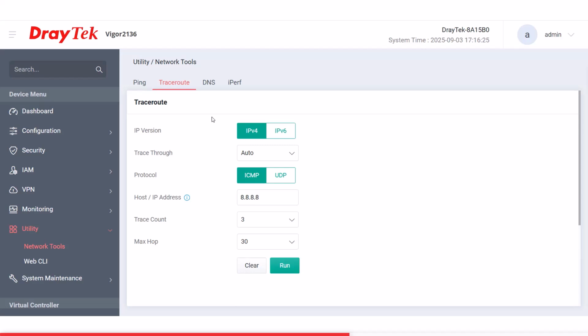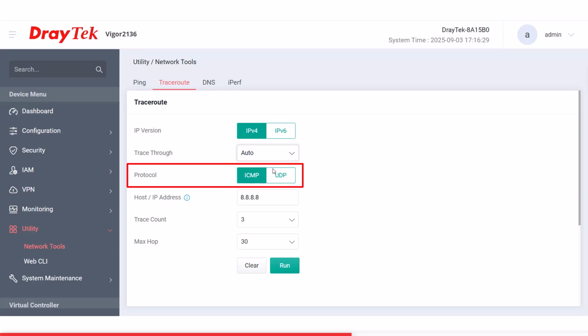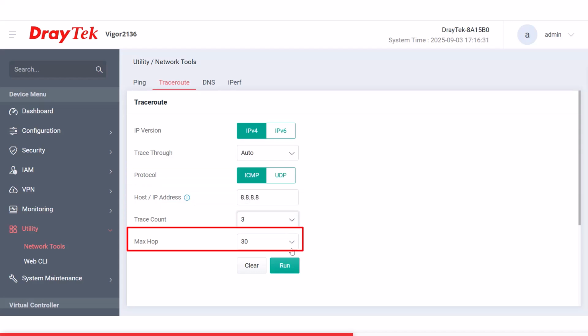To use it, once again, you have a choice of IPv4 or IPv6, and you can select the interface to go via, protocol, ICMP or UDP, the trace counts, and the maximum number of hops you want to see. Then click Run.